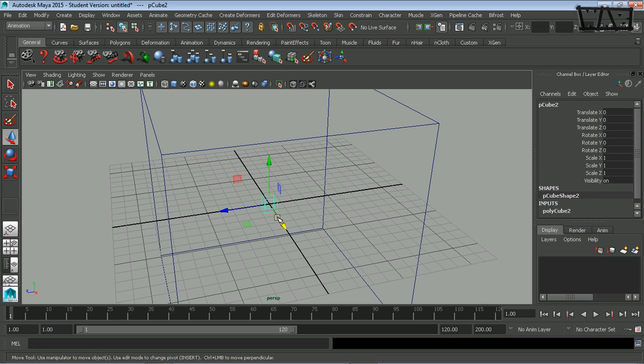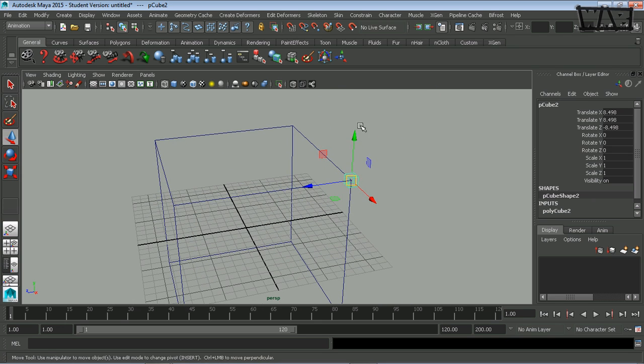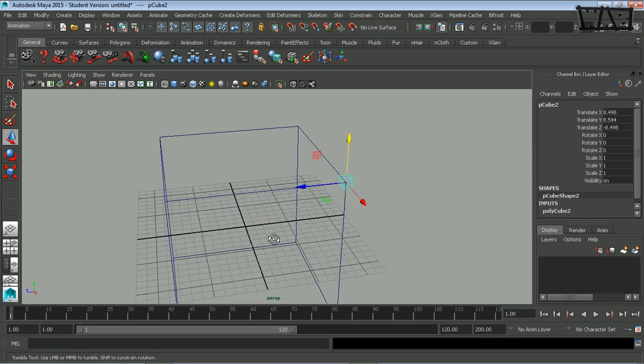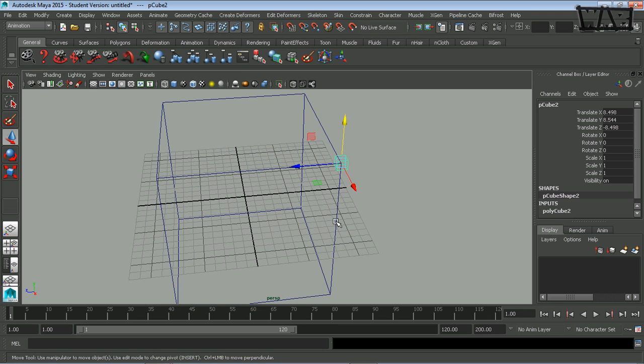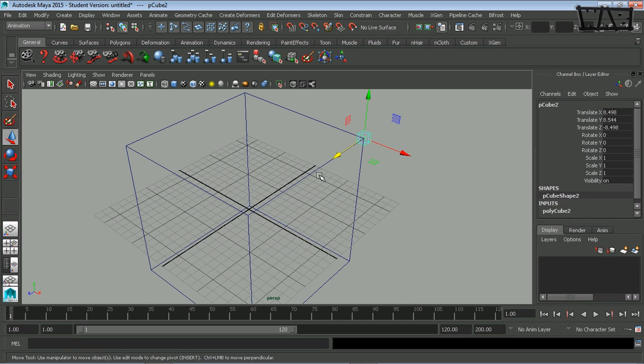So if I hold down V on my keyboard, I can snap to these individual vertices. Now you can activate a handle on your manipulator if you want to. Okay, and what that will do is, when you snap something, it will only snap on that axis, and that can be really handy.